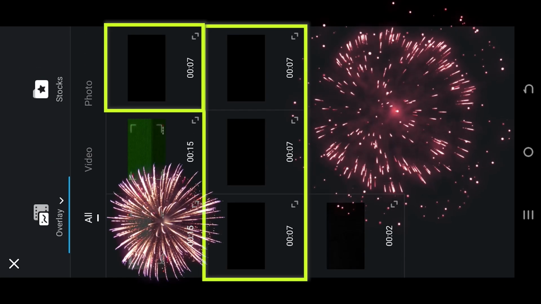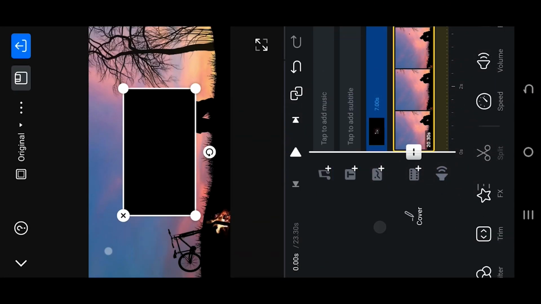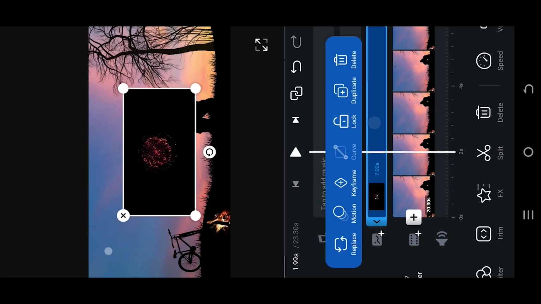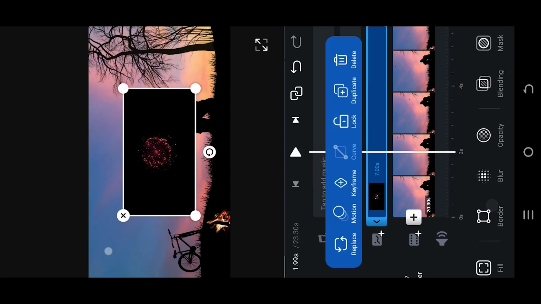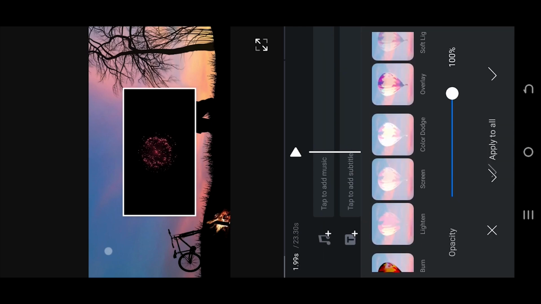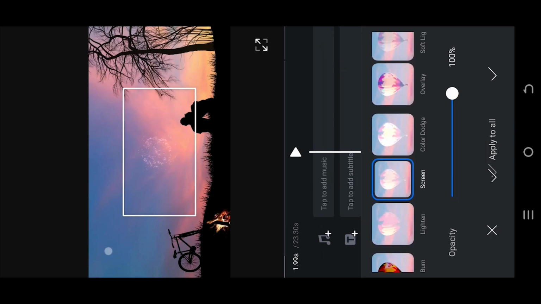photos. Here we have 4 types of firework overlay. You can download them from the video description. Let's play it. Pause around the midsection. Look for blending. Then either lighten or the screen.